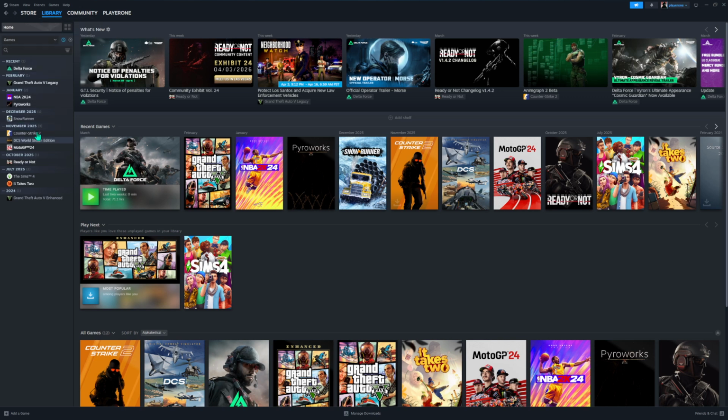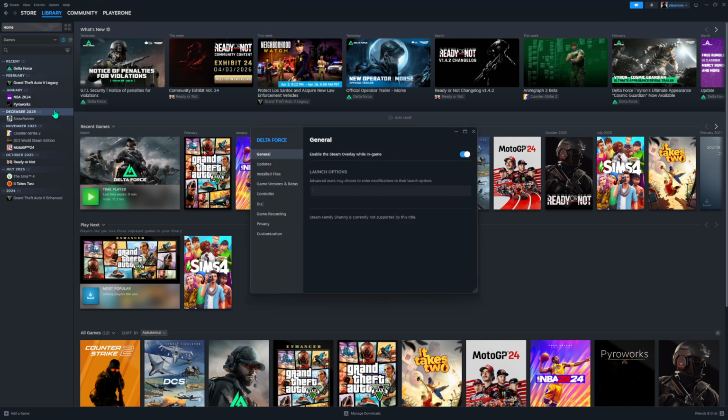Next, locate the game you want to change and right-click it. If you're on a trackpad or a device that doesn't have a dedicated right-click, a two-finger click or holding a modifier key while clicking usually brings up the same menu. In that menu, select Properties. This opens a panel for that specific game.